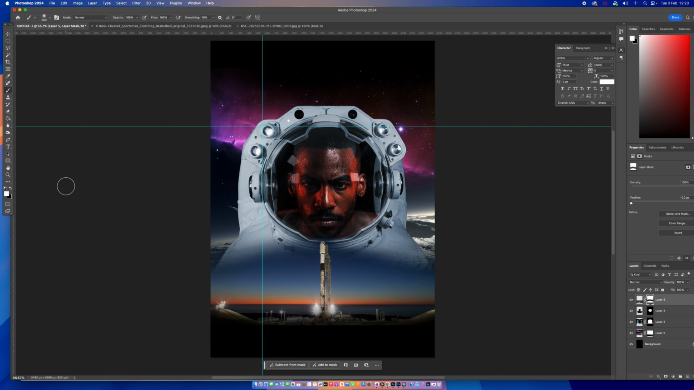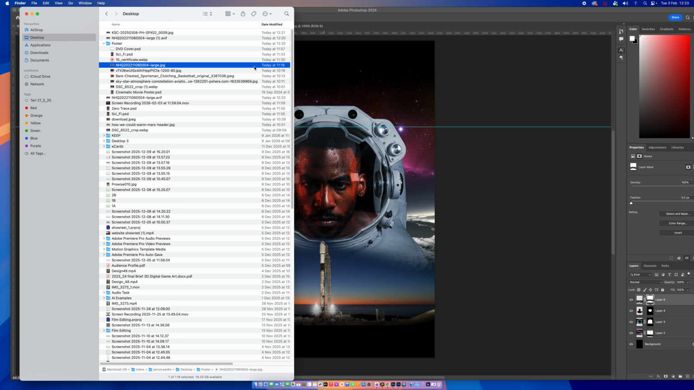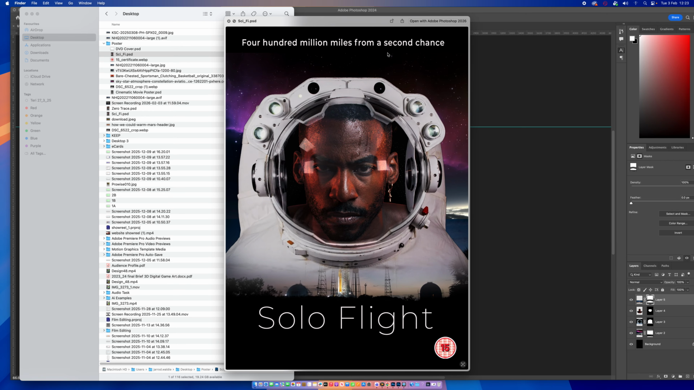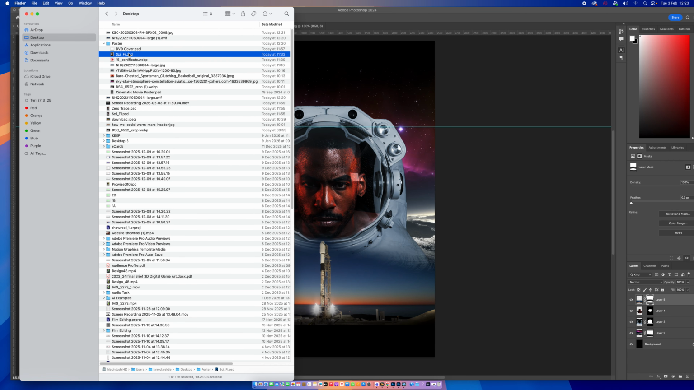Okay. And again, you can put as many layers or images on to your poster as you think is necessary. You don't want to overcomplicate things or have too much going on, but obviously you can just use the same techniques. And from there, what did I call my last poster? Solo something? Solo flight. I'm going to open this up as well.